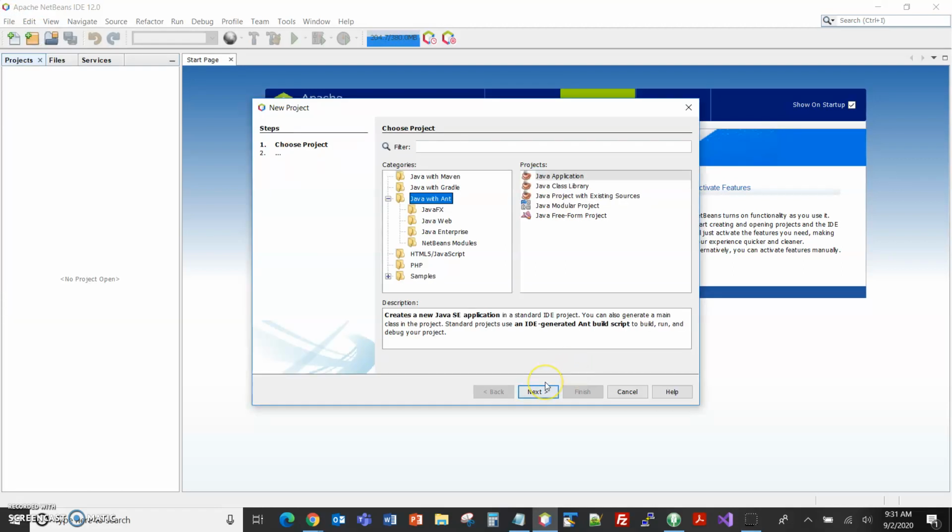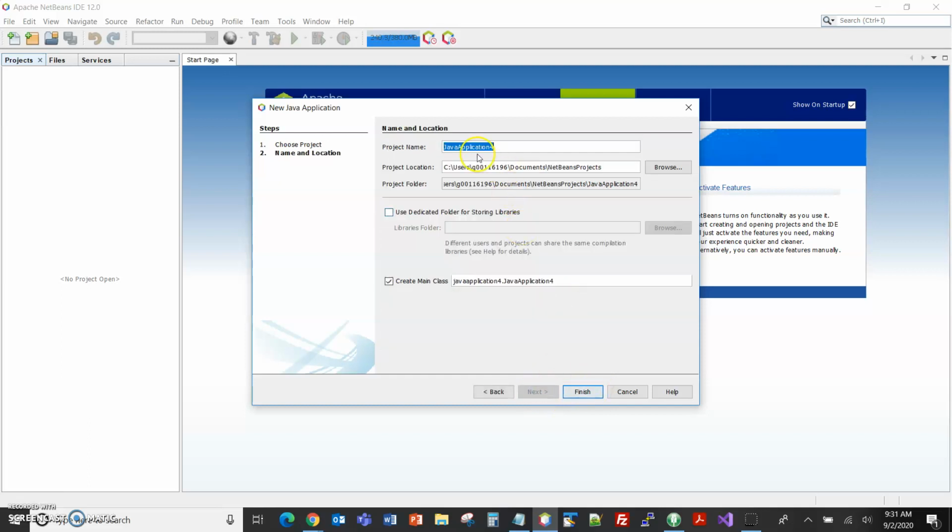File, new project. In terms of the why, what's going on, I'm going to try not to talk about that in this video. But Java with Ant, Java application is what I'm going to pick for this demo. And I like to name my files the same way I would name a class. There'll be a separate video that will go through class naming. I'll call this Greetings World. And by default, it puts it in the NetBeans project folder. You can choose to overwrite it if you want. I'm going to leave it as is. But I have Greetings World as the name of this project.